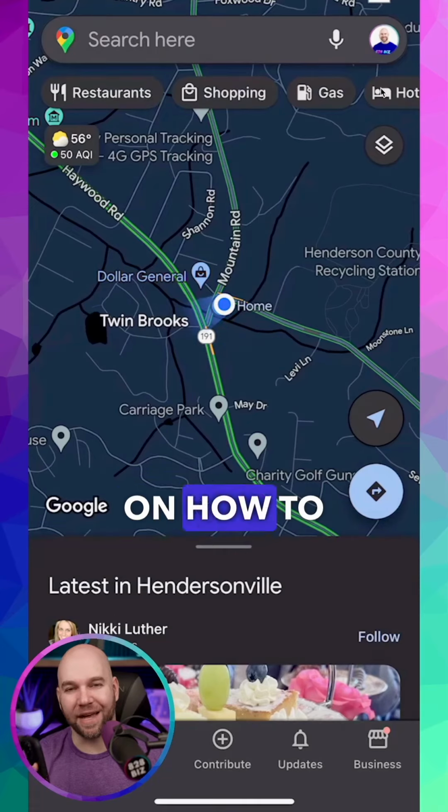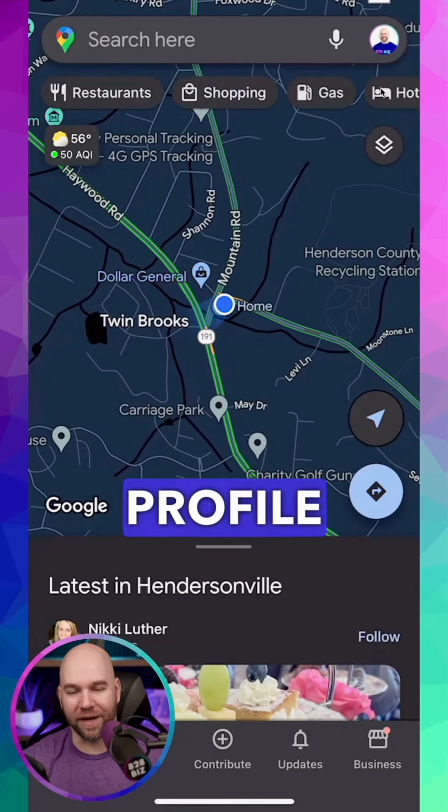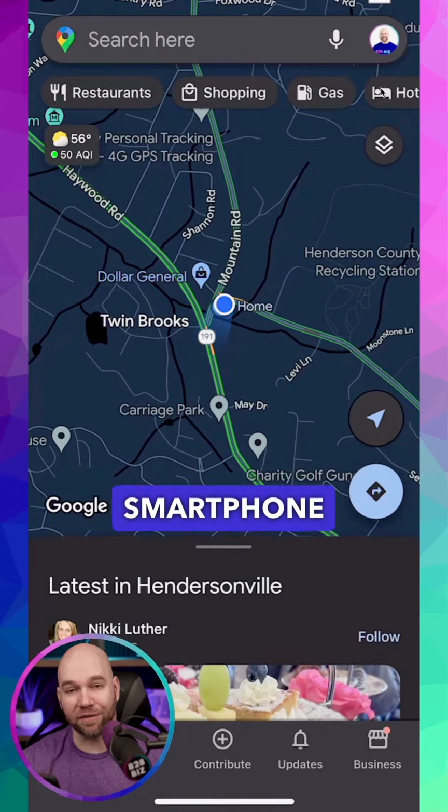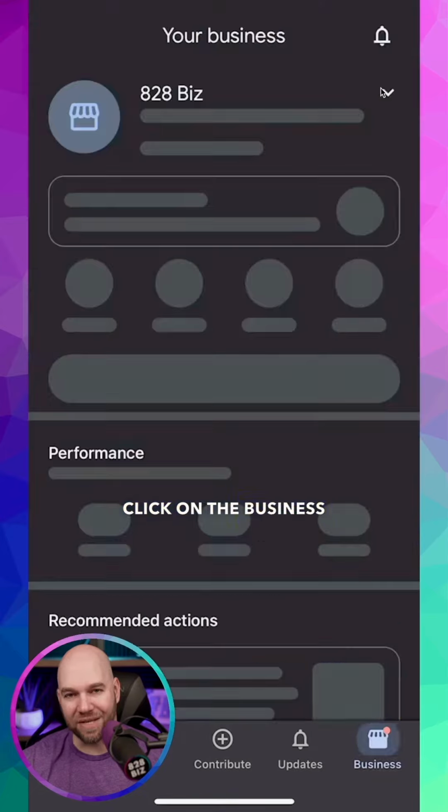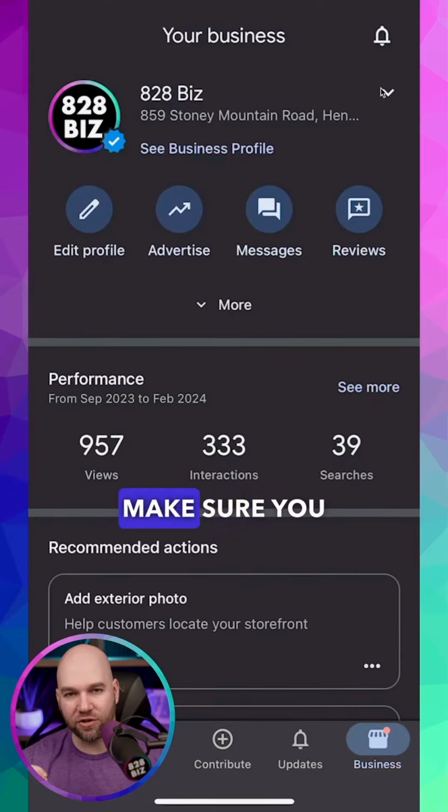Here are the steps on how to add an update to your Google Business profile. So go ahead and take your smartphone, open the Google Maps app, and in the bottom right, click on the business icon. Once there, make sure you have the correct profile selected if you have more than one.